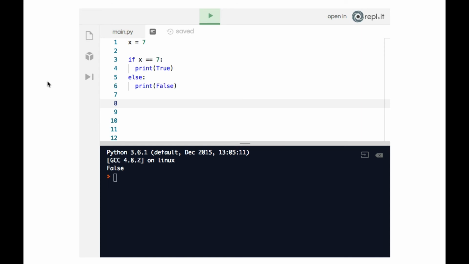And while it may seem that I'm being pedantic, we can actually use this knowledge to make our code much simpler and sweeter. Instead of what we have here, we can instead simply say print x equals 7. Since x equals 7 is an expression that Python will evaluate and translate into either true or false depending on whether x is 7, we can remove the if and the else statements entirely and just use this single line, which accomplishes the exact same thing as what we had before.